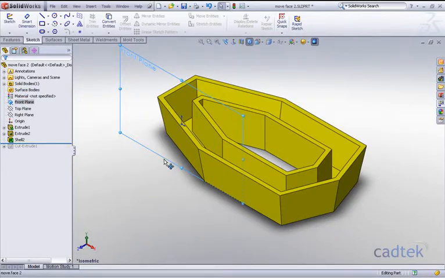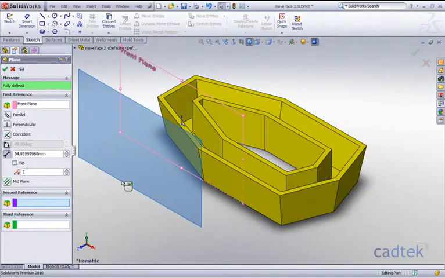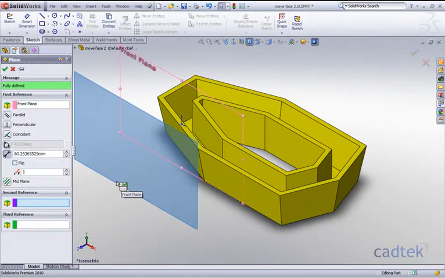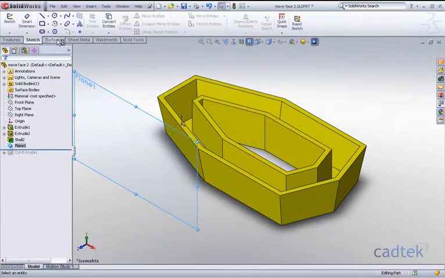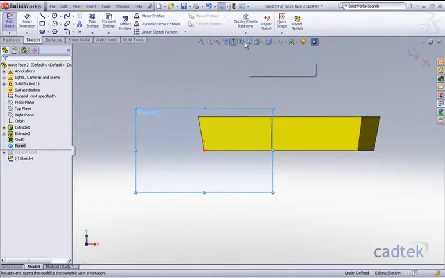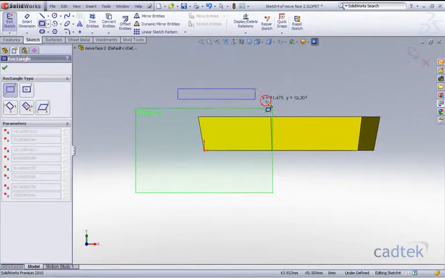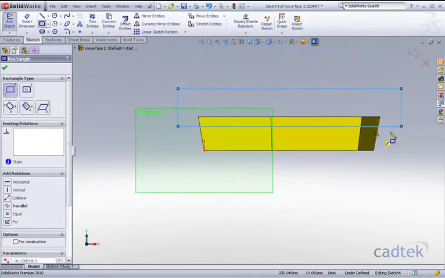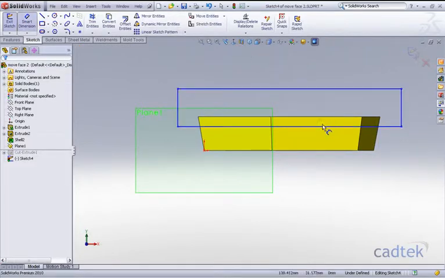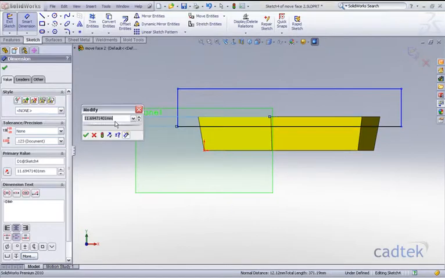So I'm just going to create a copy of our front plane. We're just going to drag this out approximately about here, and on this plane we're going to open up a new sketch. And we'll go normal to. And what I'd like to do is just create a rectangle, and we're just going to drop a rectangle approximately about here, and we're going to add that 10 millimeter dimension, as you can see.